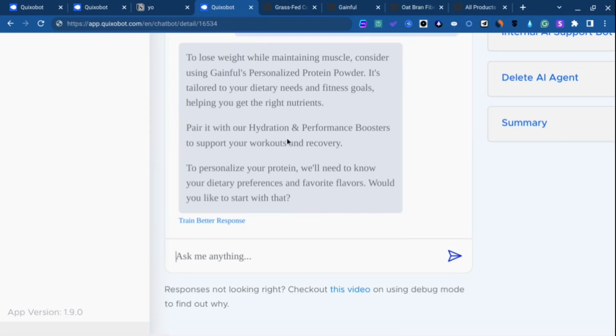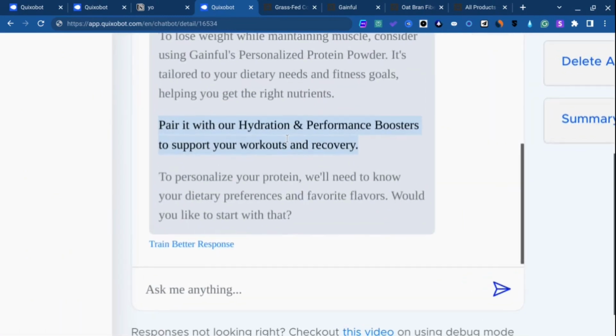To lose weight while maintaining muscle, consider using our Gainful personalized protein powder. It's tailored to your dietary needs and fitness goals, helping you get the right nutrients. And over here, it's a complimentary upsell. Pair it with our hydration and performance boosters to support your workouts and recovery. To personalize your protein, you'll need to know your dietary preferences and favorite flavors.